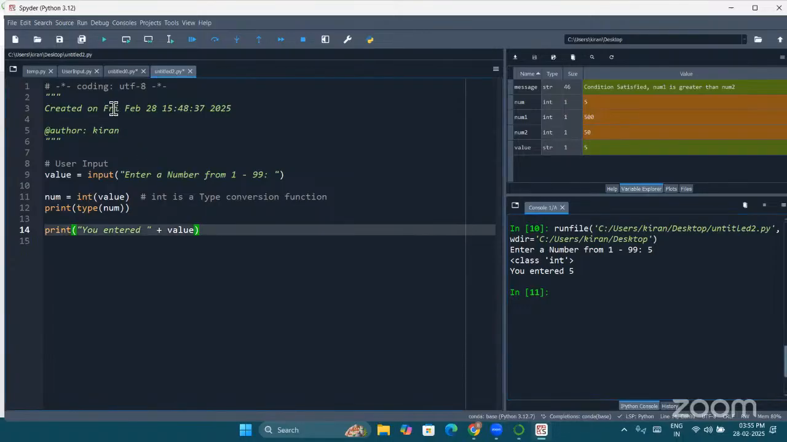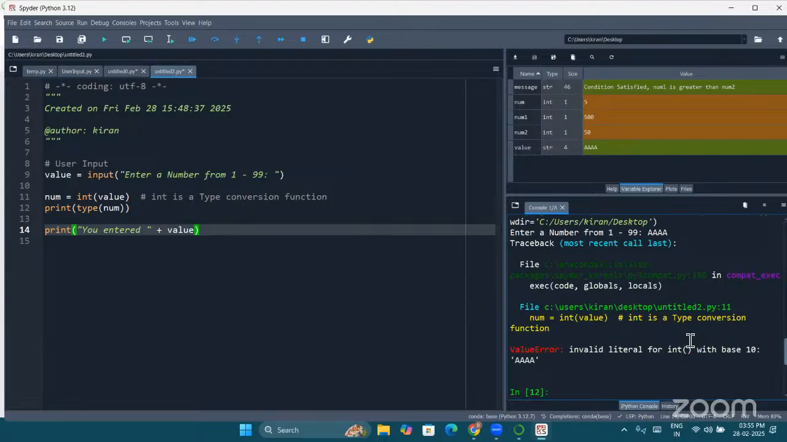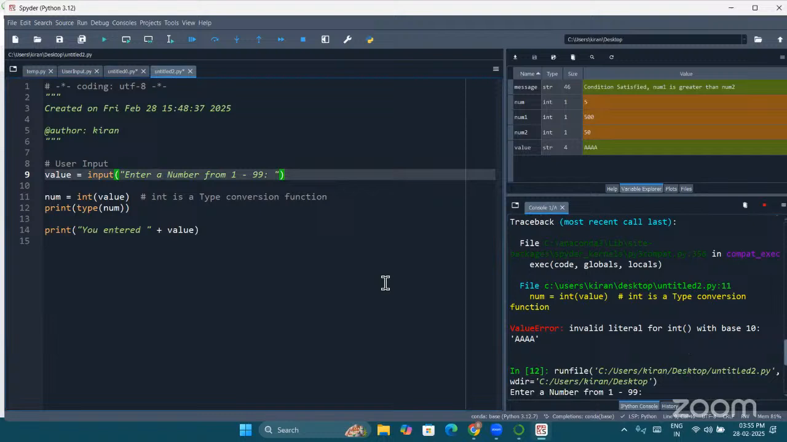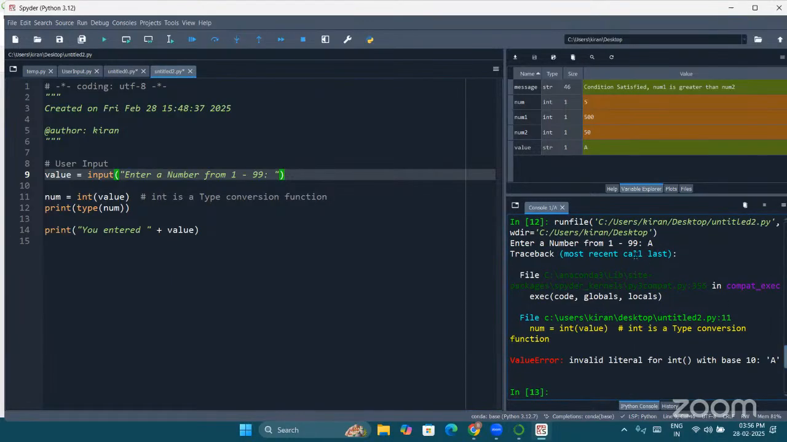Okay, suppose the user enters an alphabet. Now, over here, suppose the user enters some alphabets instead of a number, A. Then what will happen? Wait a minute, let me run it again. Just an alphabet I will take. Okay, now you see what it is telling? Enter a number, and I have entered a character A.